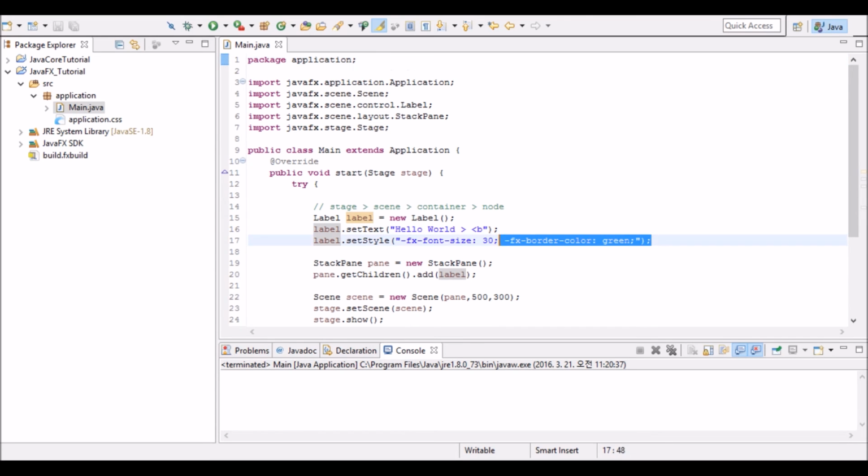And actually, this is not a usual way to style something. Normally, people make their own CSS file, and we call it style sheets. And basically, we make style sheets and apply that into JavaFX component. But we're not gonna do that in this tutorial. Maybe in a future tutorial, I'm gonna do that.